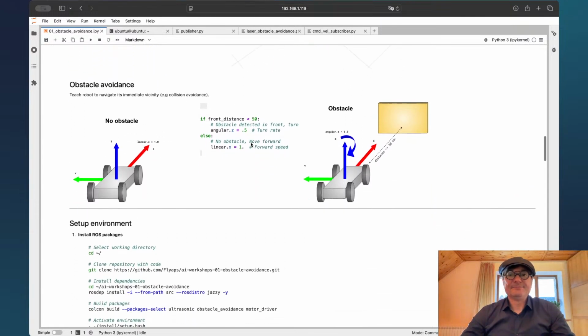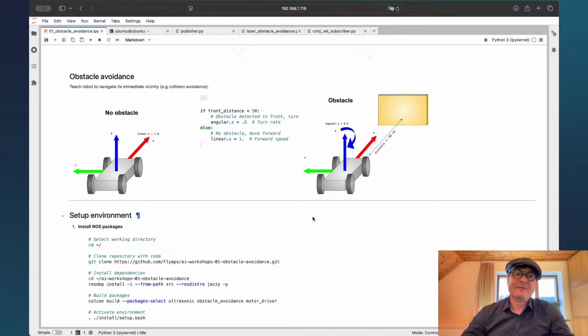Okay, the obstacle avoidance algorithm itself, how it looks. The idea is simple. Let's consider our robot platform. If there is no obstacle in front of the robot, we set linear speed x equal to 1. It means that the robot starts to move forward at the maximum speed.